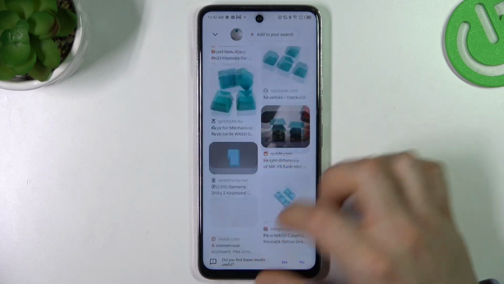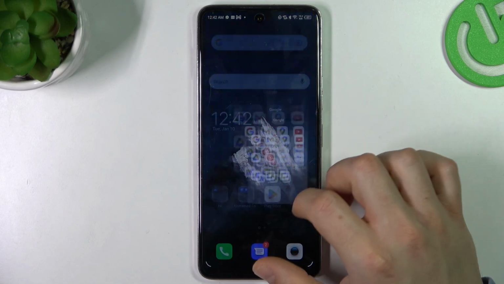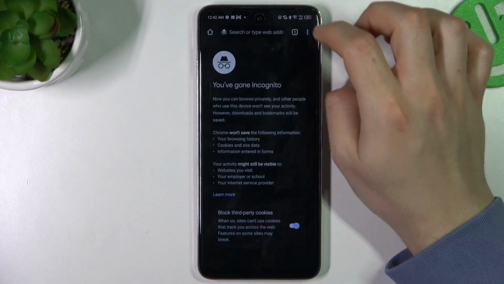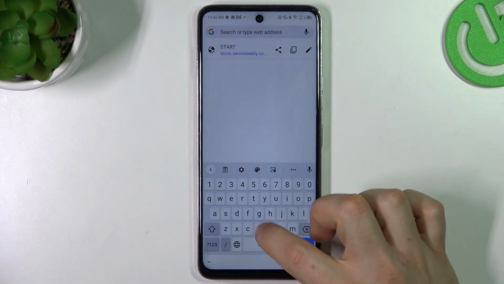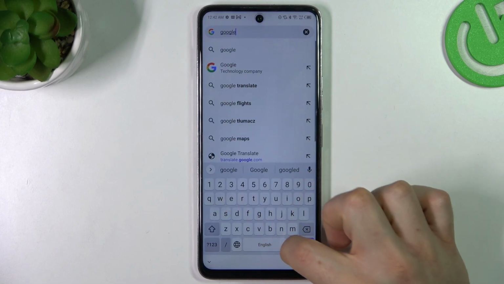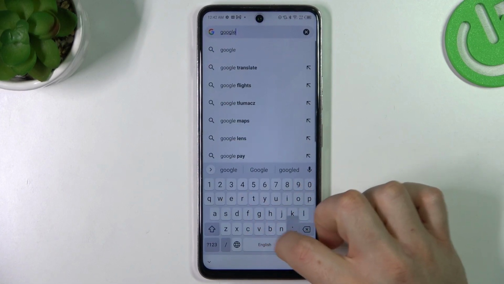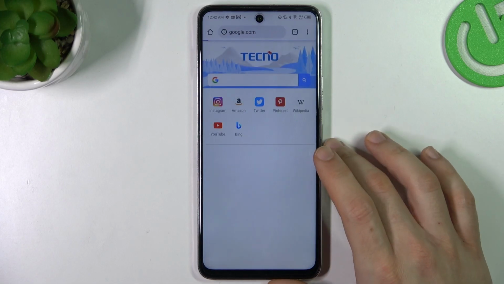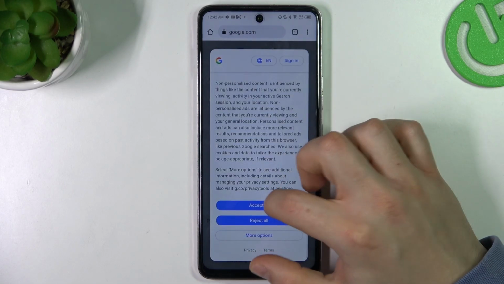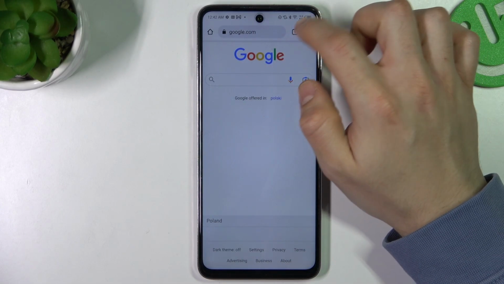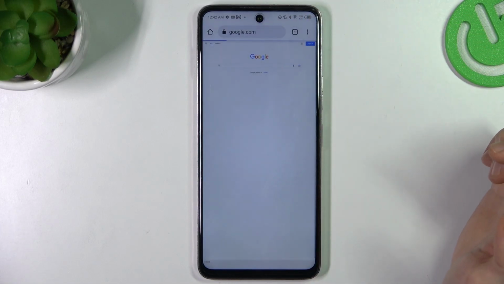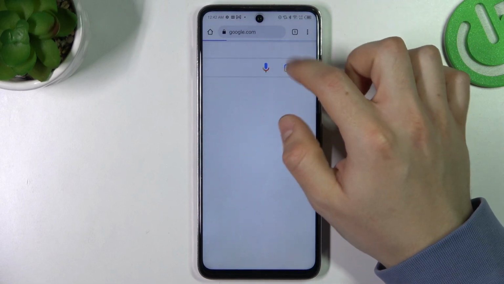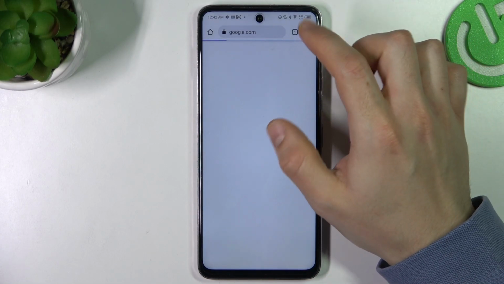This is the first method, and for the second one we have to open the web browser and go to google.com. Now it's a very important step, just enable a desktop site. Then go to this small camera icon.